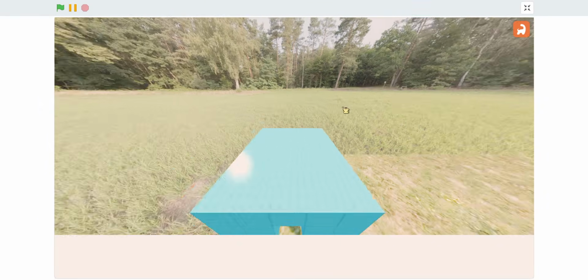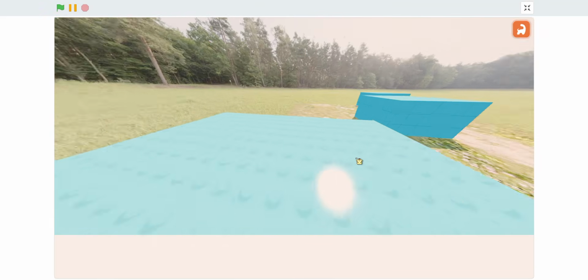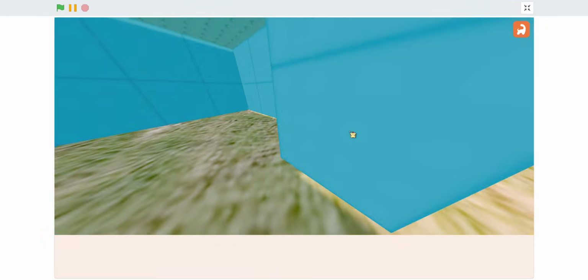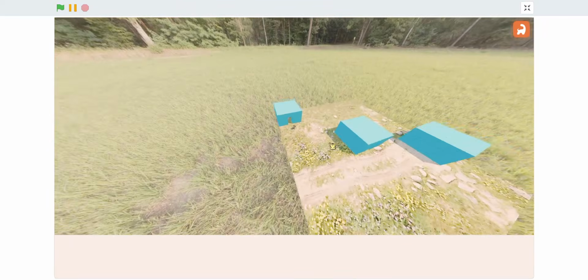Oh my gosh, look! The inside of this house is dark. Whoa! Advanced lighting. Whoa! Alright, well, back to it, dudes.